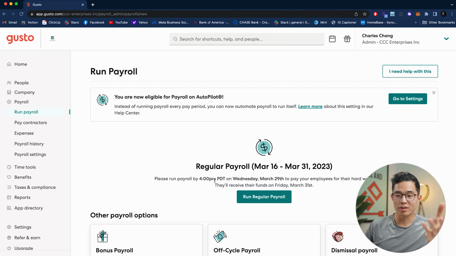So this is what the inside of my payroll dashboard looks like. And you guys can see over here, we have payroll. This is basically where we're going to run the payroll. We can also pay contractors, look at expenses, as well as look at our payroll history and settings.